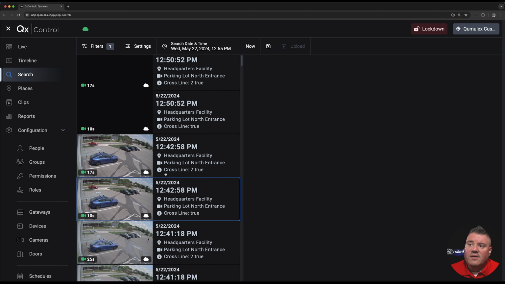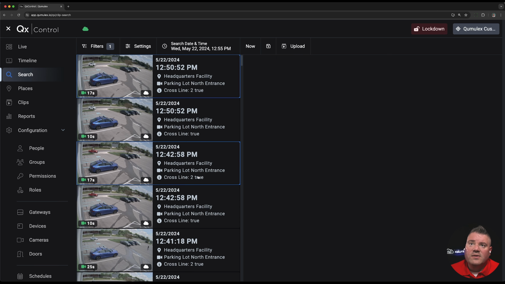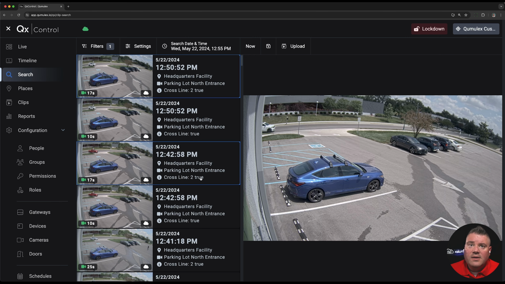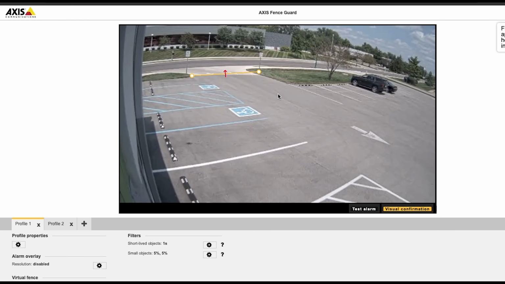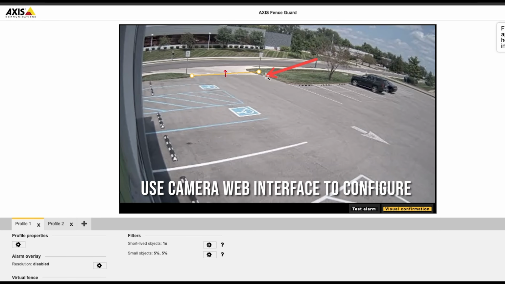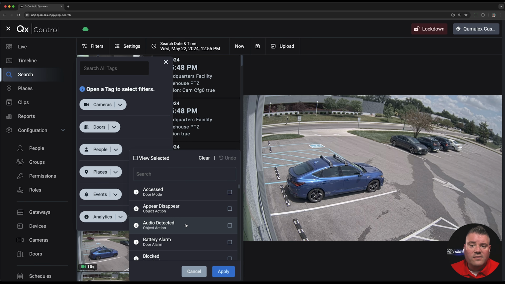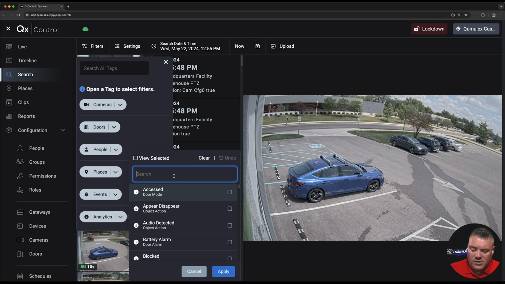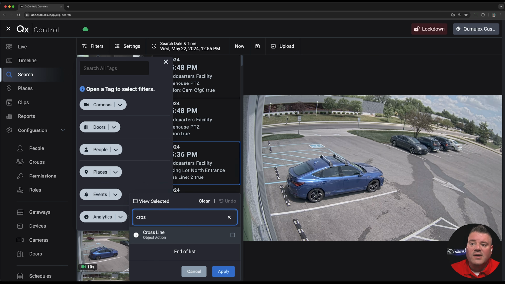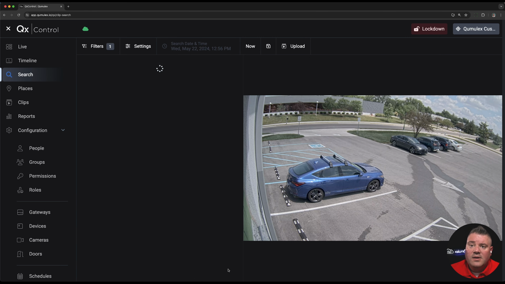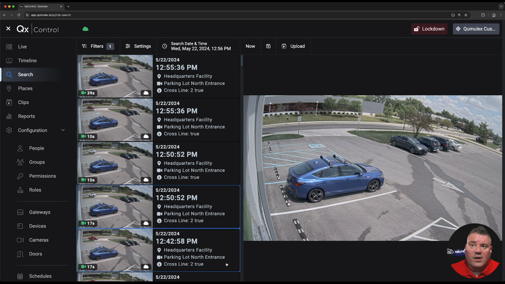And you can see we have several examples here. So it looks like we have a vehicle driving in, and you get the idea. It's going to make it much easier, much faster to find what you need. Now, another thing I'll point out here too is if you know the analytic that you're looking for, not only can you scroll through and look at all of your options, if you know exactly what you want, in this case I'm looking for crossline, you can also start to type that option, and that will get you there as well.